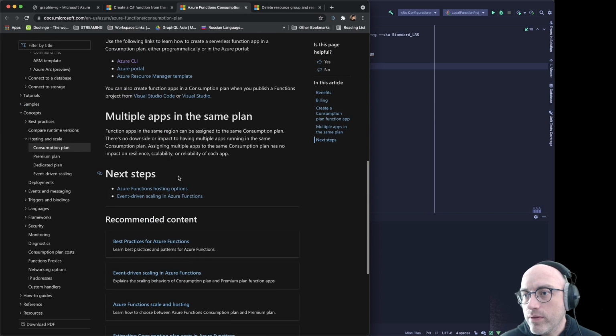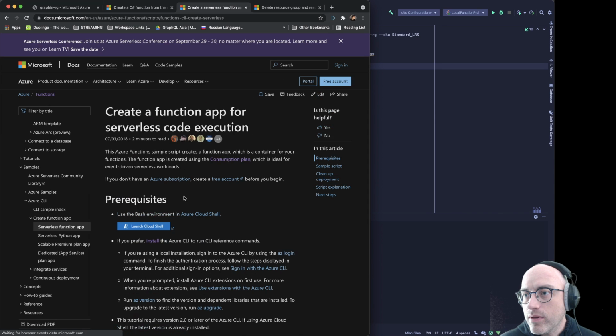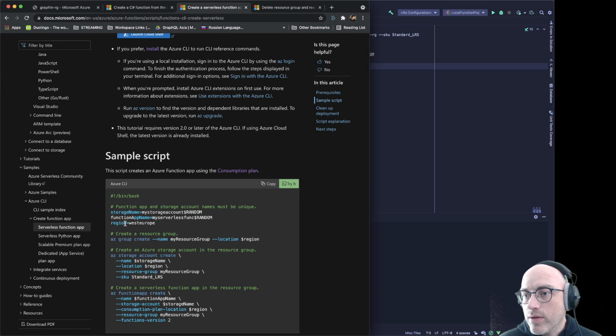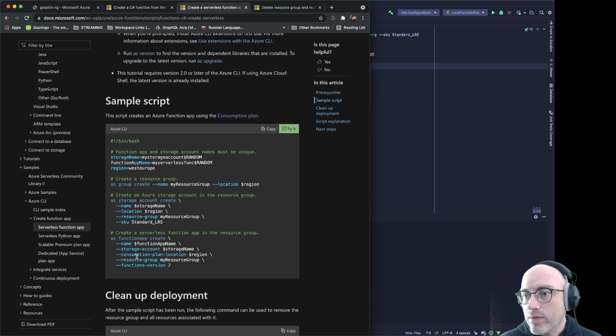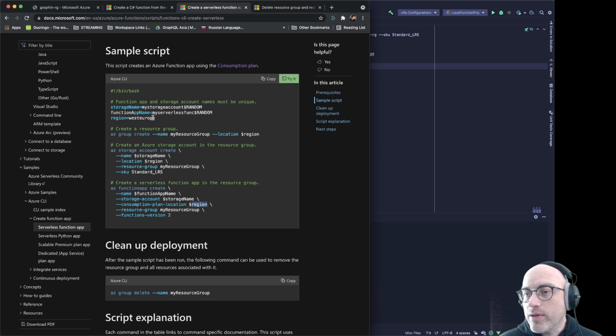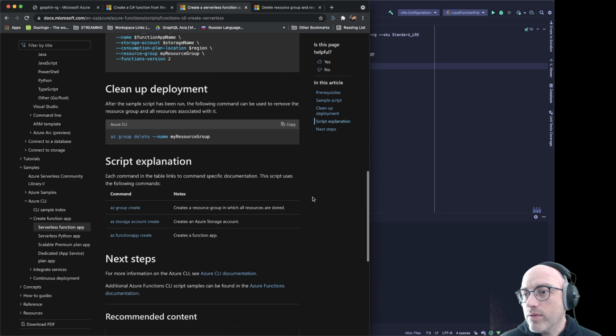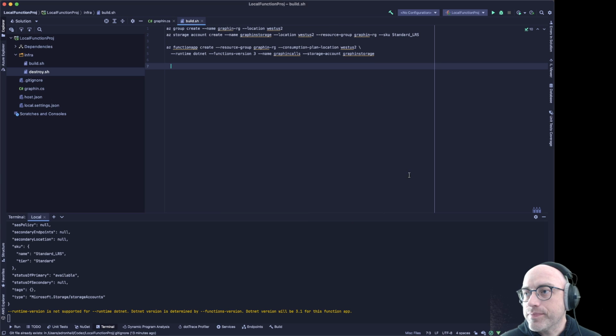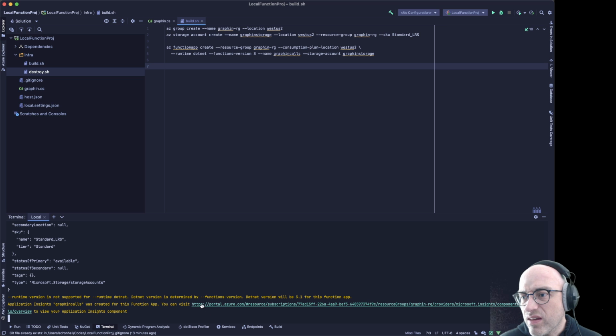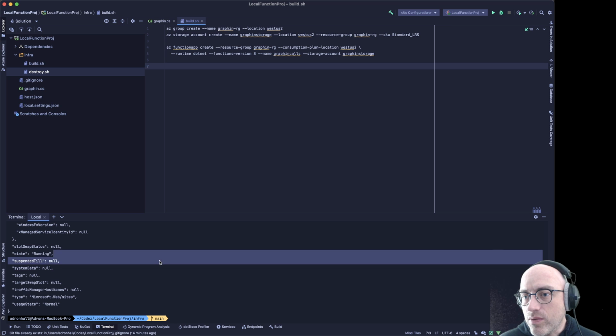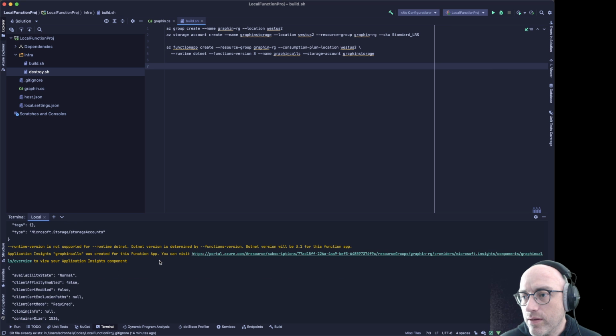Oh yeah, so what do we do? I feel like there was a particular region. Oh yeah. Okay. So it can be US West 2, I believe. Oh, whoa, what? Oh, come back here. Runtime version is not supported for runtime .NET. .NET version will be 3.1 for this function app. Application insights, graph and calls is created for this function. You can visit blah, blah, blah.